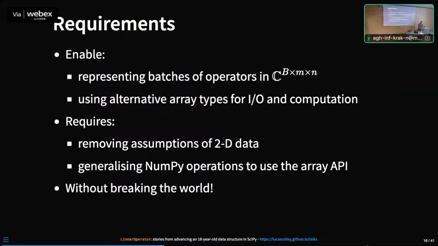So what were the requirements for my work to get started on my research? Well, we want to be able to represent batches of operators that have this extra b in the shape. That could be a single-dimensional batch, just a stack of them on top of each other, but it could be multi-dimensional as well. And this could be like 5 times 2 times m times n. We want to be able to input and output with these to represent our problem, but also to do the actual computation with them. This required removing any assumptions of 2D data, generalizing out, and also for the array API part, generalizing away from any operations that are specific to NumPy.